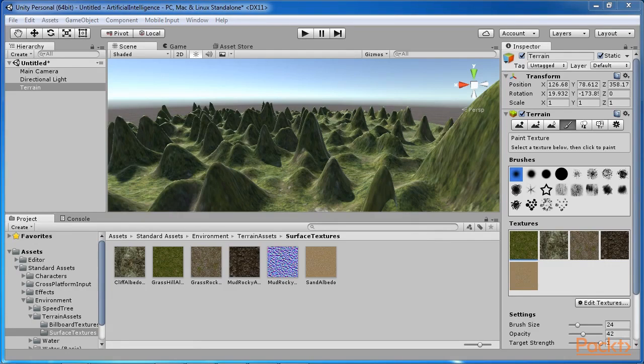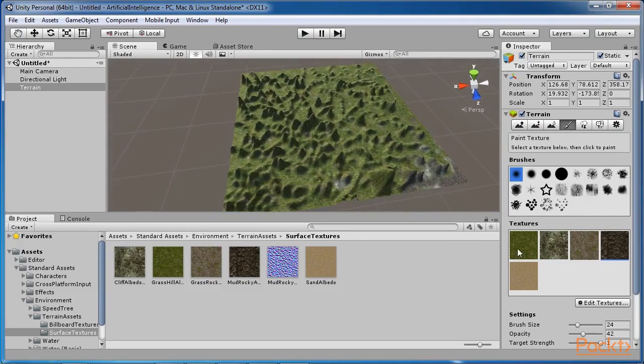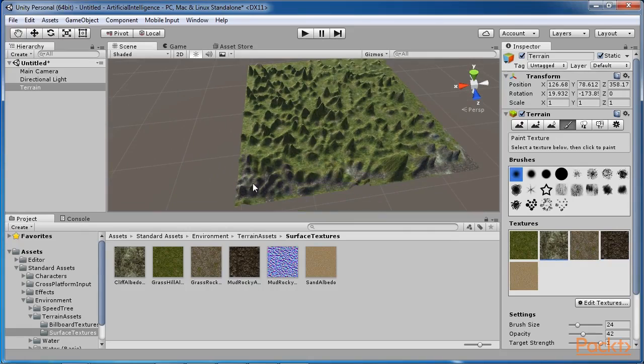The active texture assigned to the painter brush is highlighted with a blue border in the inspector. You can click on a texture thumbnail to select a different texture. When you do this, the selected texture is assigned to the painter brush and can be applied to the terrain just by clicking on it. Clicking and dragging on the terrain will paint the texture to the terrain.